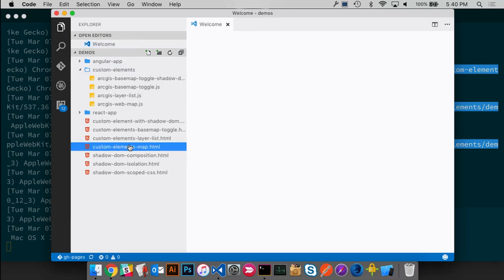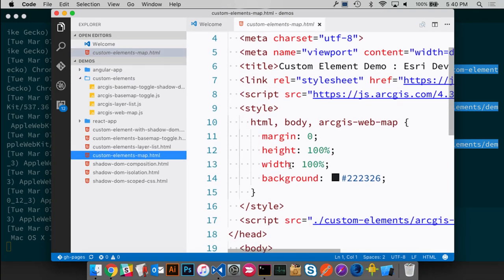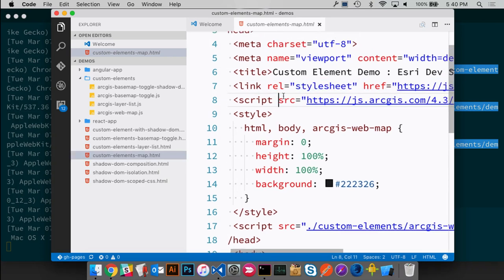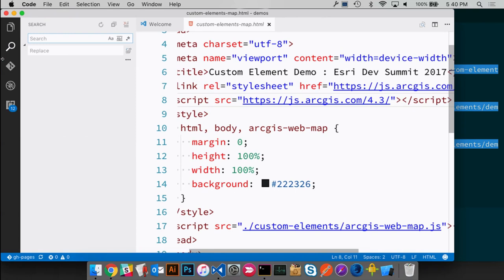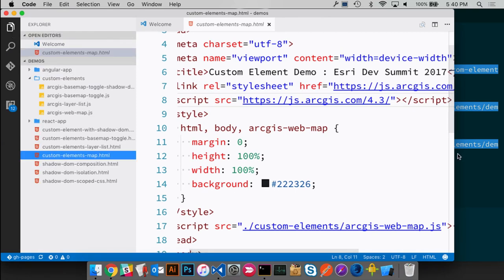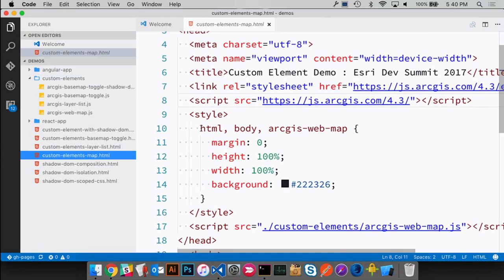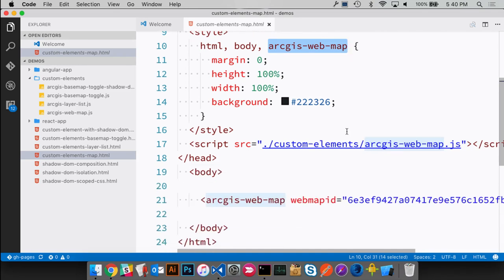demo looks like first. So you see I've got a pretty standard looking HTML page. It loads the JavaScript API up here. And then we have some CSS. This should look pretty standard to anyone. Margin 0, height 100%, width 100%. Instead, though, of doing ID map like we normally do, we actually want to style the element that we're going to make. So our ArcGIS web map element now is 100% wide and 100% high.